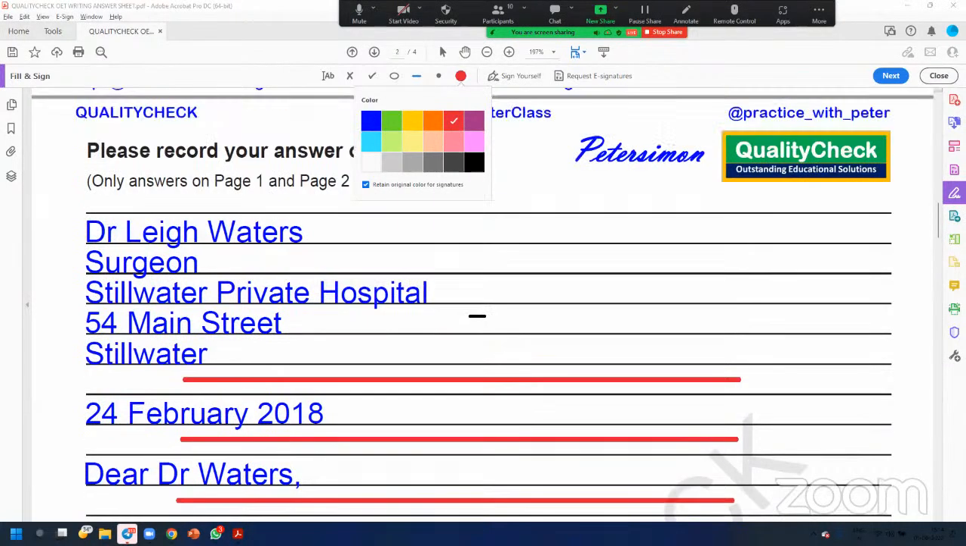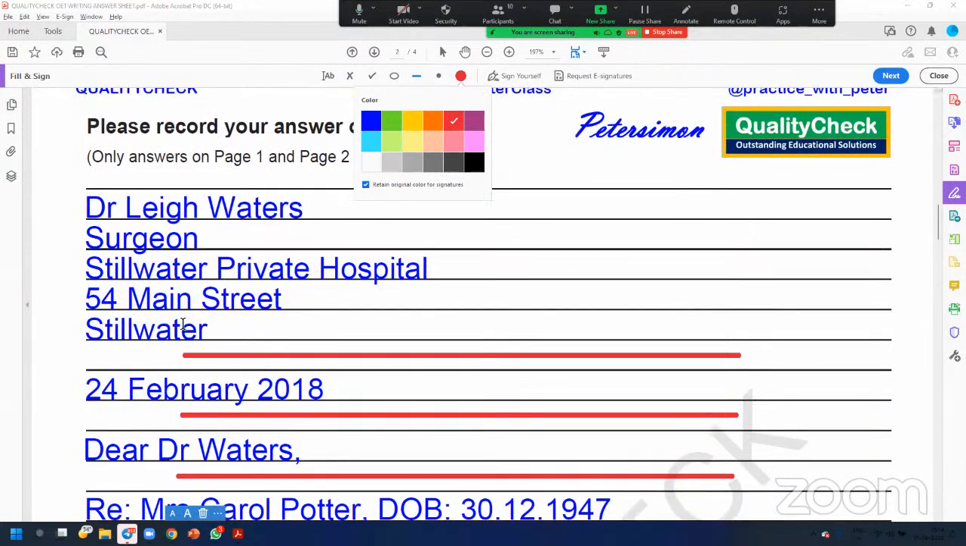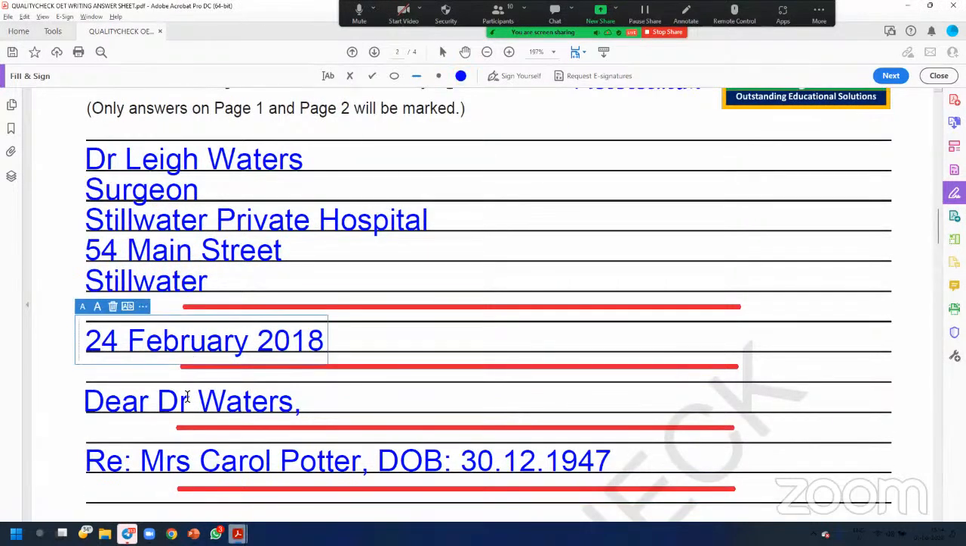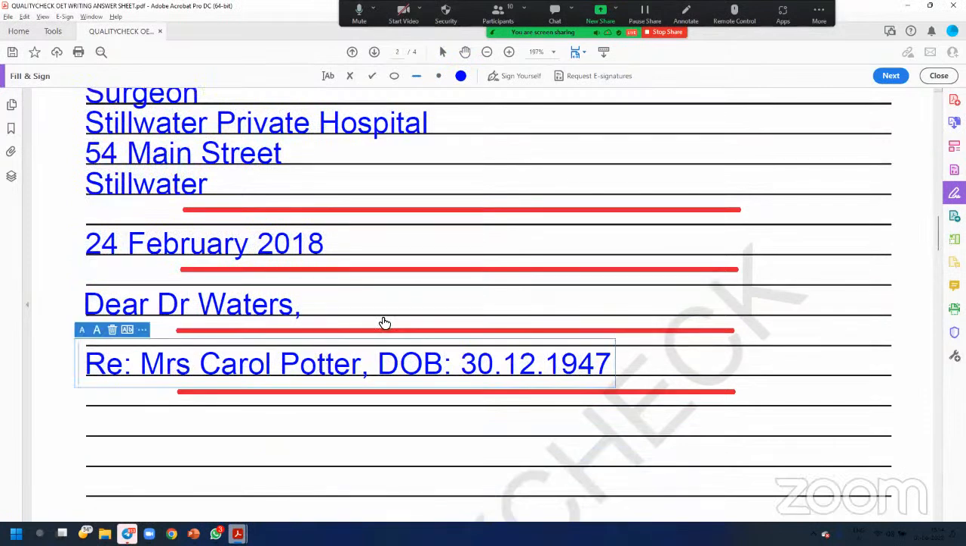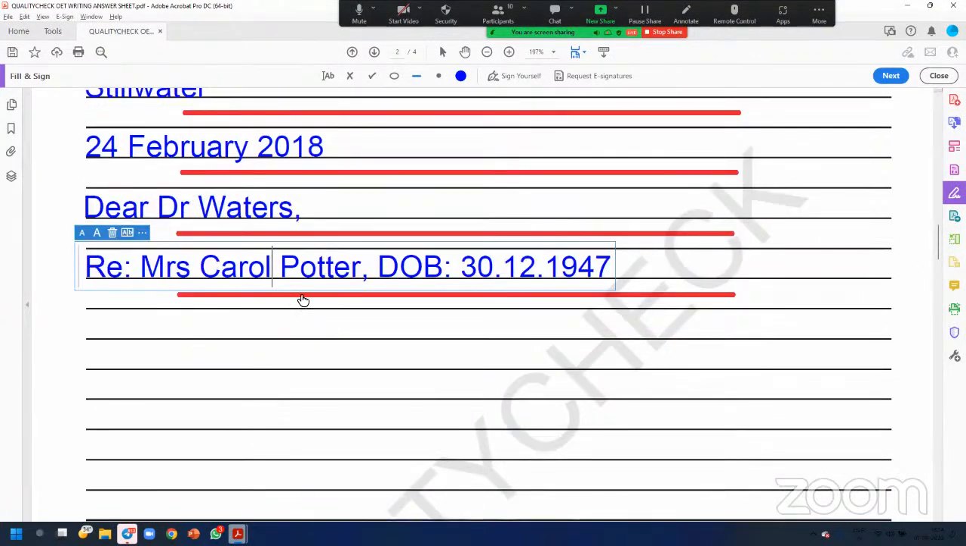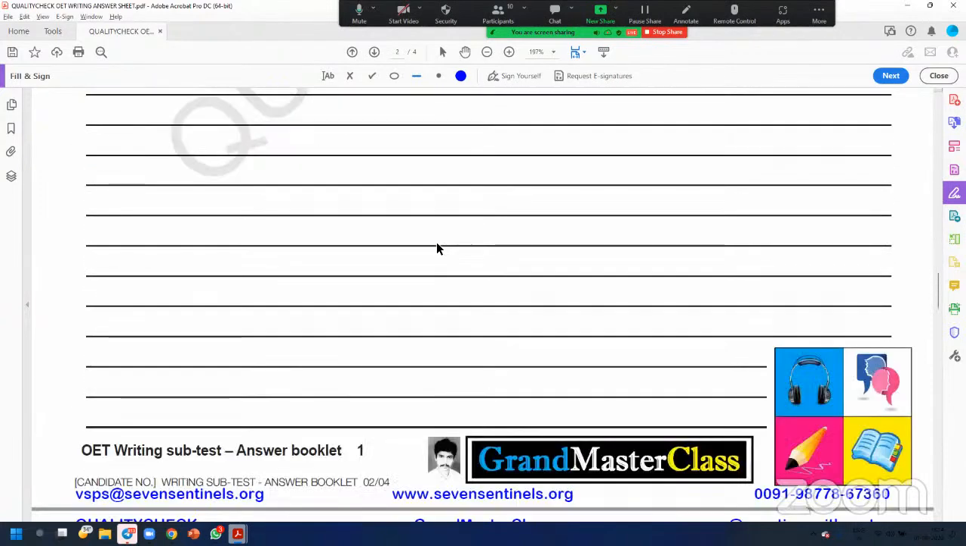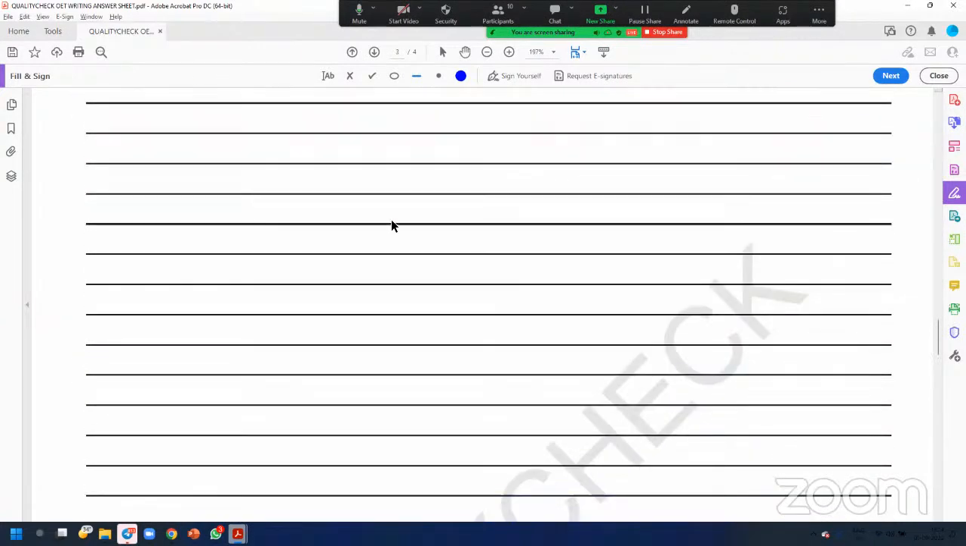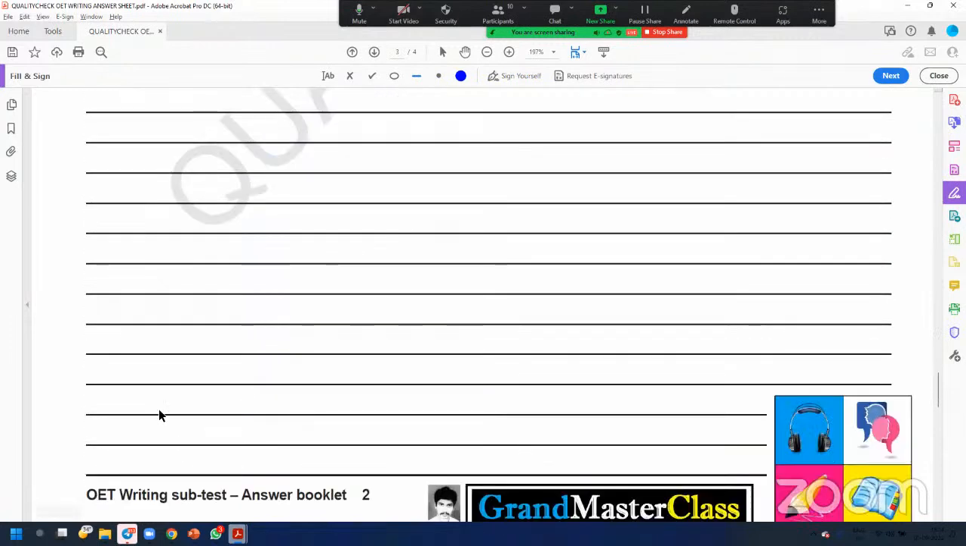So address, then date, then salutation, and subject line. These are the 4 things which you have to write here. Now let us see. Next will come the body of the letter. So leave this page for the body, and leave it till here. Roughly, I'm telling.